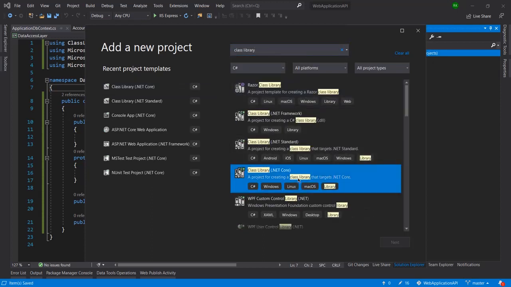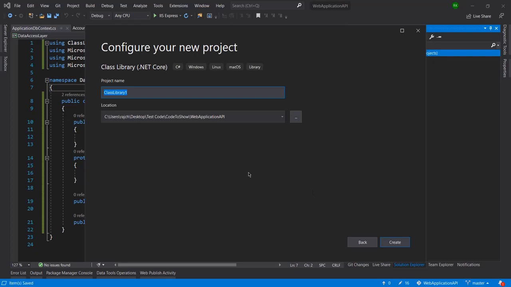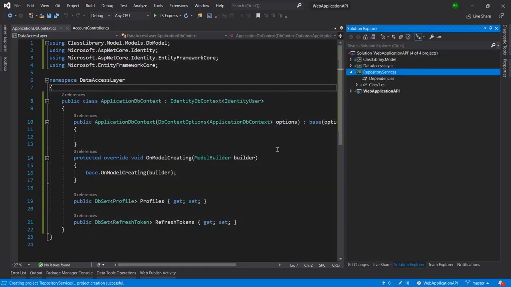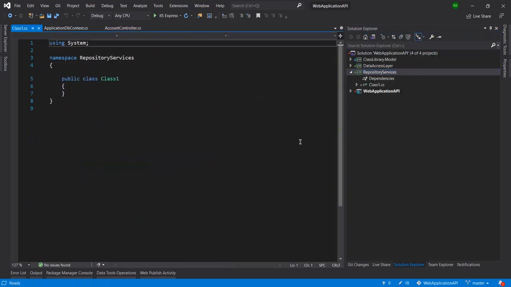Okay, again I will choose the .NET Core here. I will give it a name like services. Okay, I will click on enter, then it automatically creates a project, and you can see here we are having the project here.